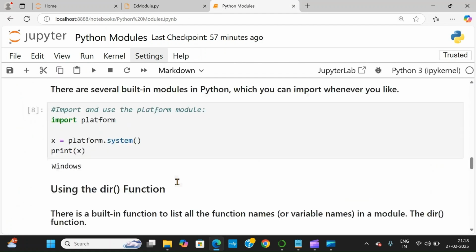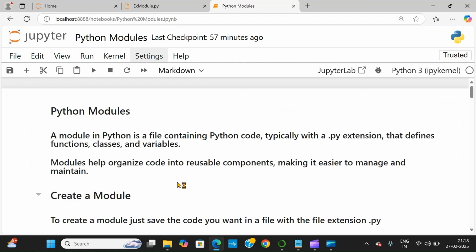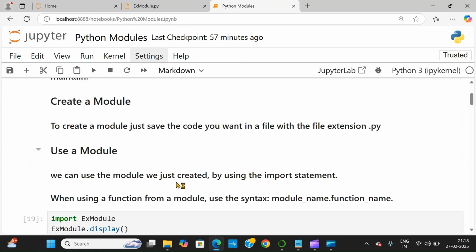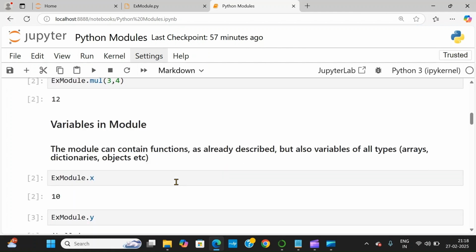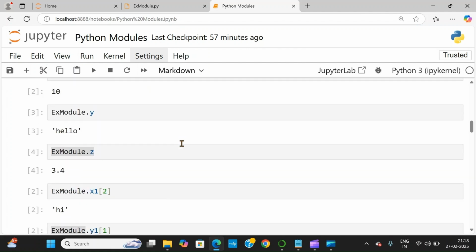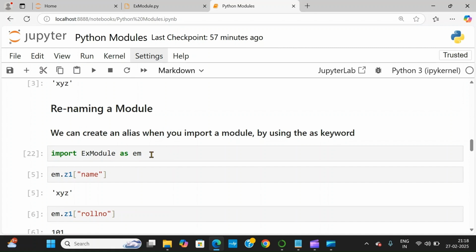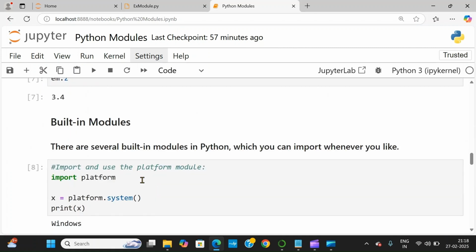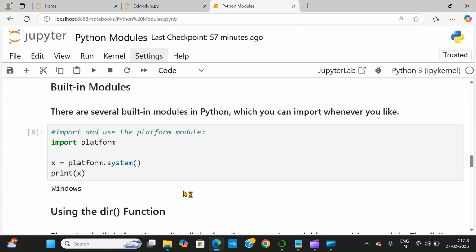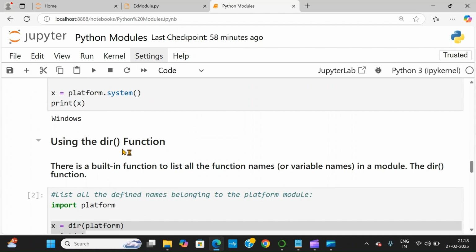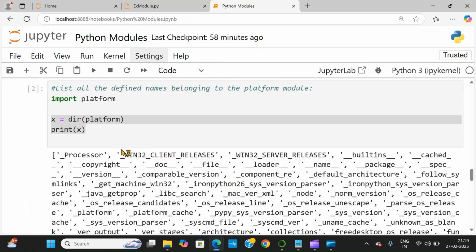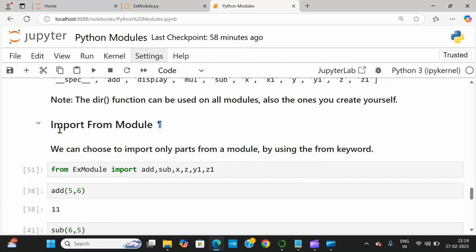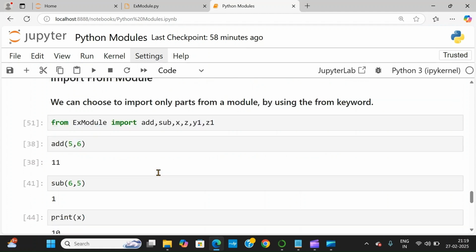Okay, so here I covered what a module is, how to create a module, how to use a module with the import statement, how to access the variables in a module, and how to rename the module by giving an alias name, a shortcut way. Then how to work with built-in modules. I've given only one or two, but there are so many modules you can work with. Then what is the use of the dir function, and how to use the from import statement, which means only specific functions or variables you can access.